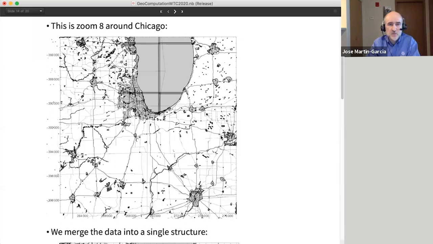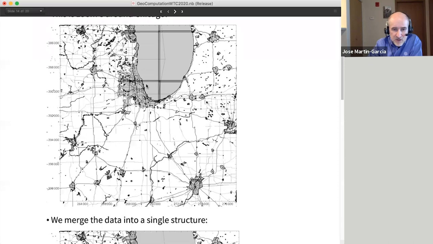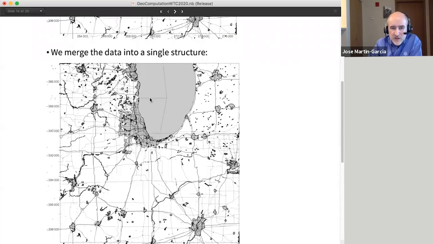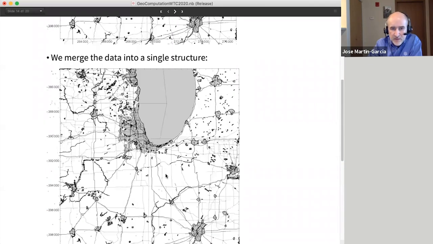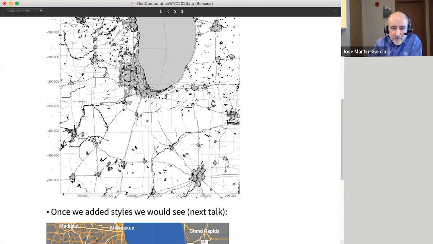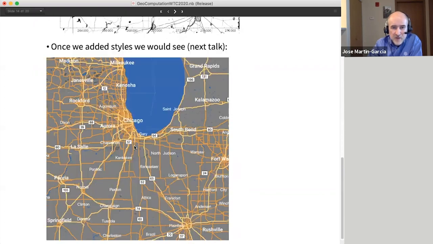For example, this is Zoom 8 around Chicago, and you see again here the structure of tiles. This is extended throughout the whole map. You see, for example, here how these two regions match, or there, etc. So we merge them into a single structure, and that is what we see. Again, Francisco will explain later how this whole thing is then styled, and then in one of our new styles, it will look like that.